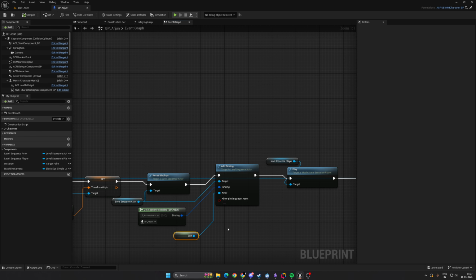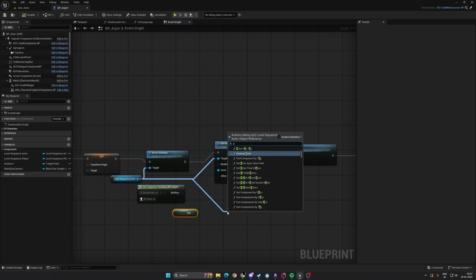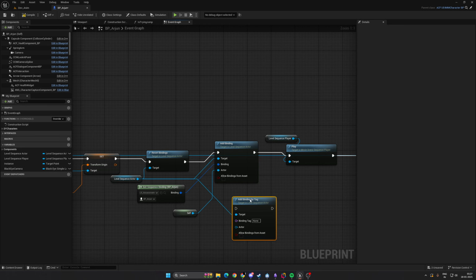There is another way to do this as well. The other way is, I think, bindings by tag. Yeah, add bindings by tag. So you can actually do this as well. You get the self attach here and you type it as player. So I think this will also work.